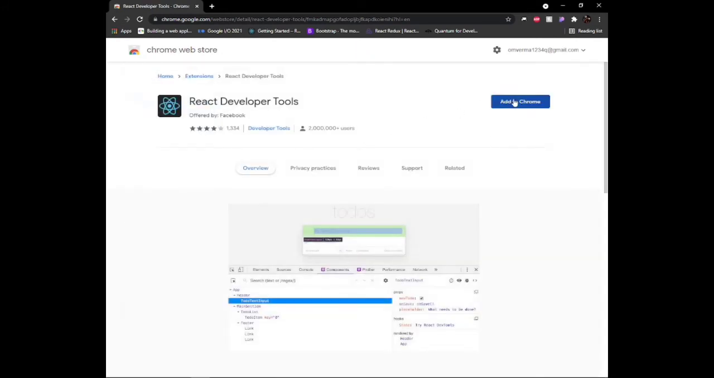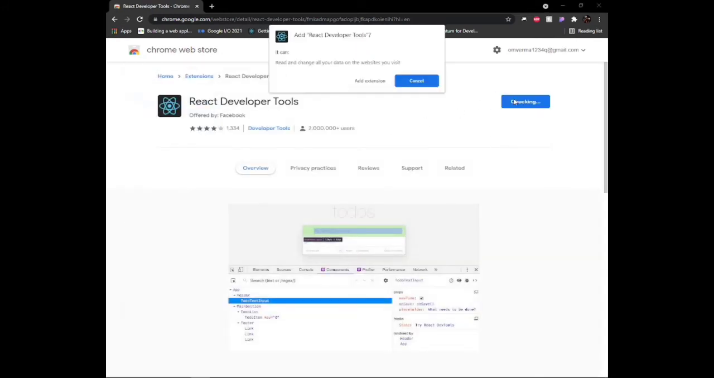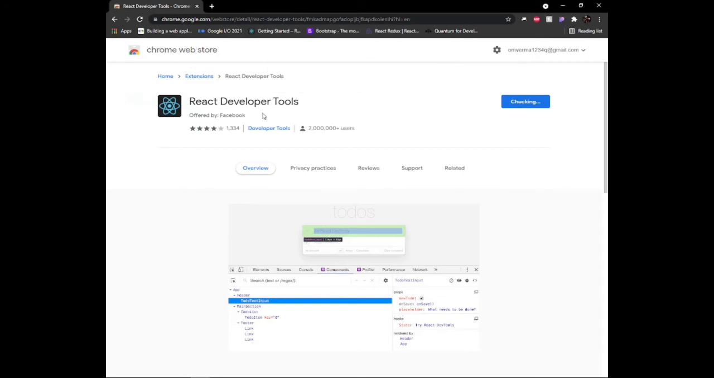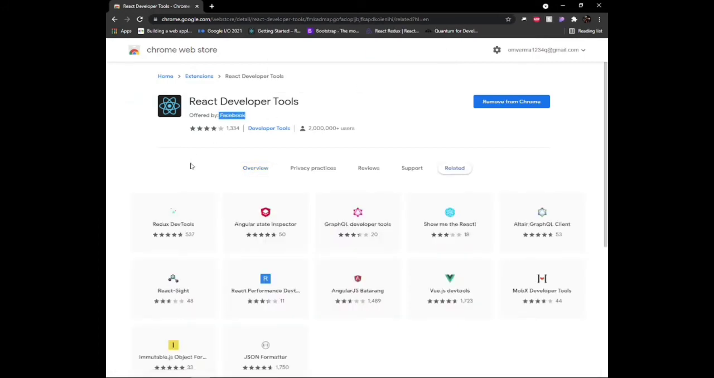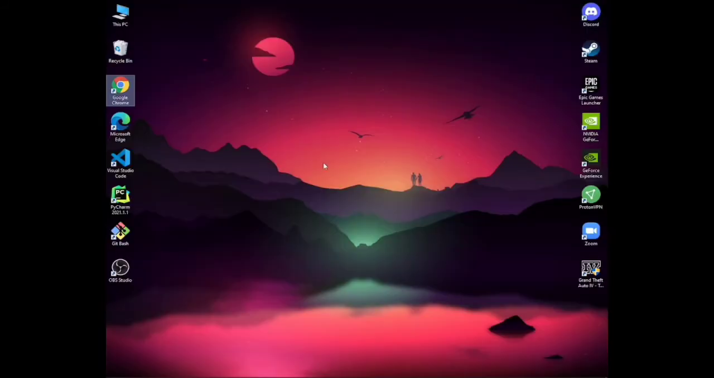Just search for this and add it to Chrome. Actually, I already had that, but for you guys, I'm adding it again. As you can see, it is offered by Facebook. As I've already told you in the beginning, Facebook has maintained the workflow of React.js, so this is very important. Just install that. You should also install it on your PC for a good workflow.